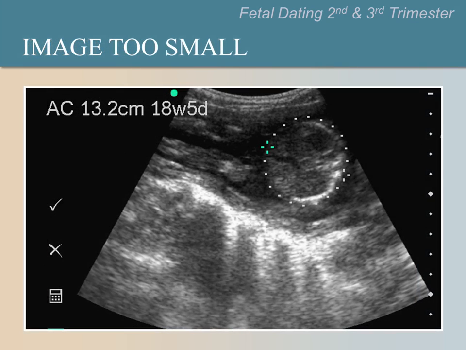Is this a good image? Notice how small this image is compared to the rest of the image. The object you are measuring should fill most of the screen. Readjust your depth and zoom to make this object fill the screen.